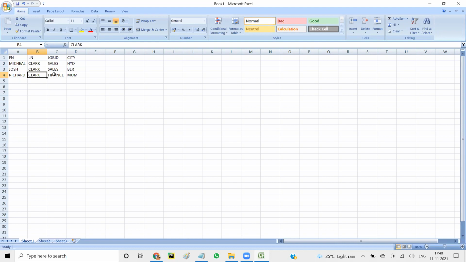So if I give here order by city, then first Bangalore, B will come. It will do the alphabetical order. If you say order by salary, then the lower salary will be first. So numbers, it will do increasing order. Text, it will also do in increasing order on the alphabetical order concept. So if I say order by city, I will get Clark sales Bangalore, then Clark sales Hyderabad, and then Clark finance Mumbai.